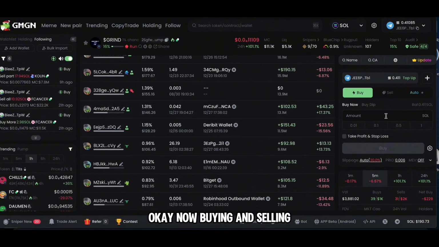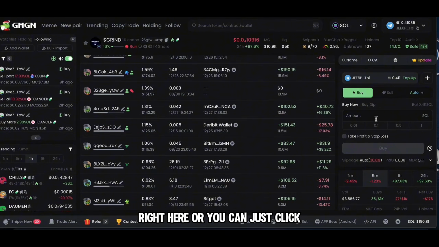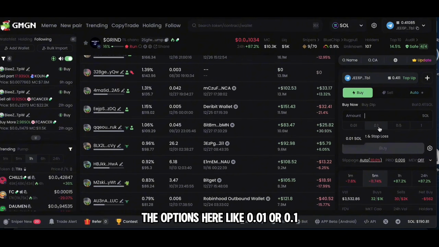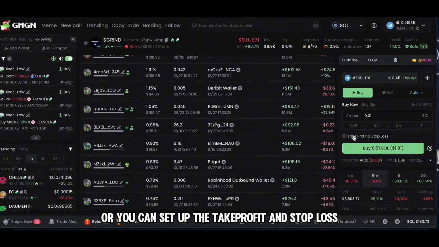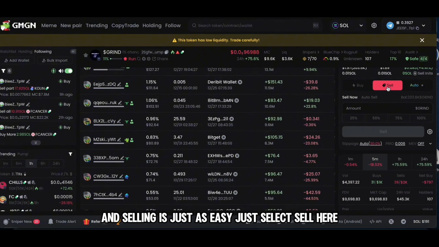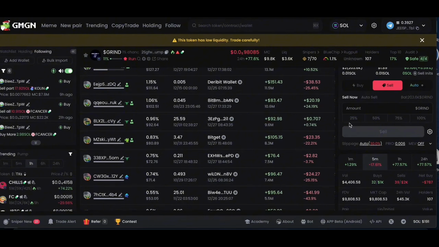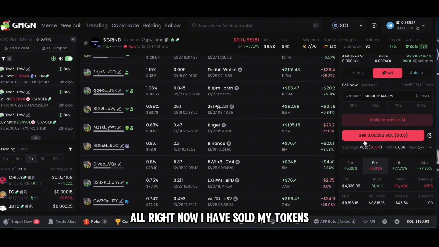Okay, now buying and selling. This is really easy. You can just type in the amount you want to buy like right here. Or you can just click the options here like 0.01 or 0.1. I'm just gonna click 0.01 and just click buy. Or you can set up the take profit and stop loss right here. And selling is just as easy. Just select sell here and you can choose the percentage you want to sell. So I'm just gonna click 25%. Then just click sell. Alright, now I have sold my tokens.